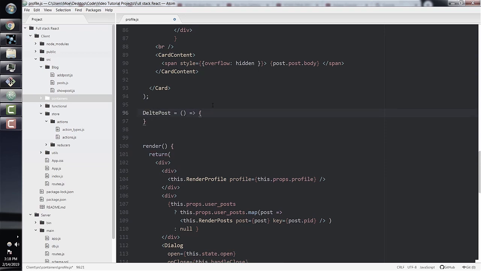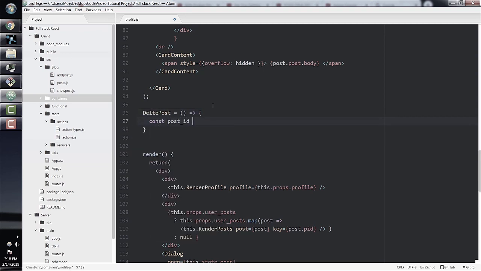So let's now set up the delete post function. Set it up as an arrow function, and the first thing we need is the post ID, which we get from our local state. Remember that when a user clicks on the delete button, the post ID of the post that the button is on is automatically saved to the local state, which is what allows us to accurately delete the right post.